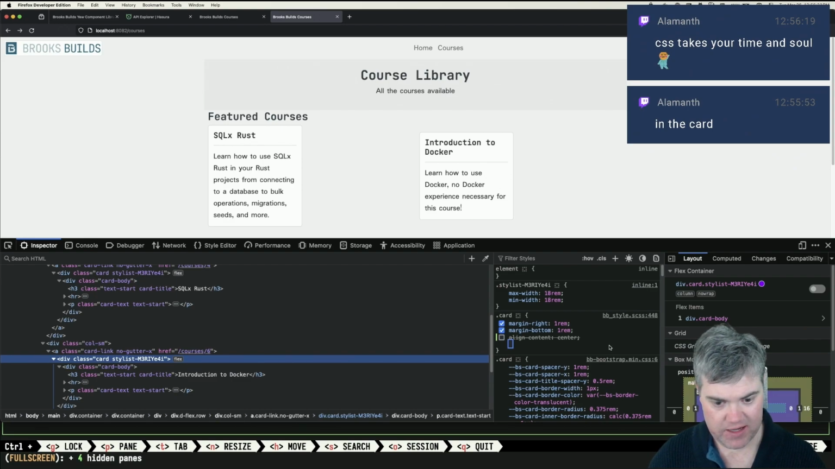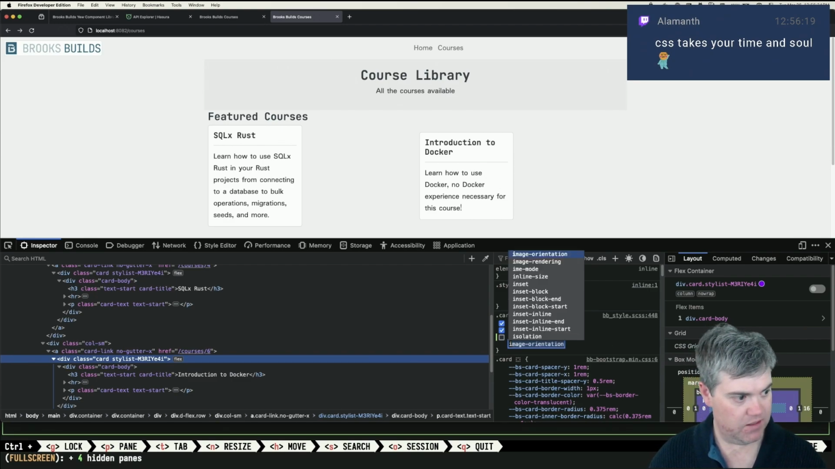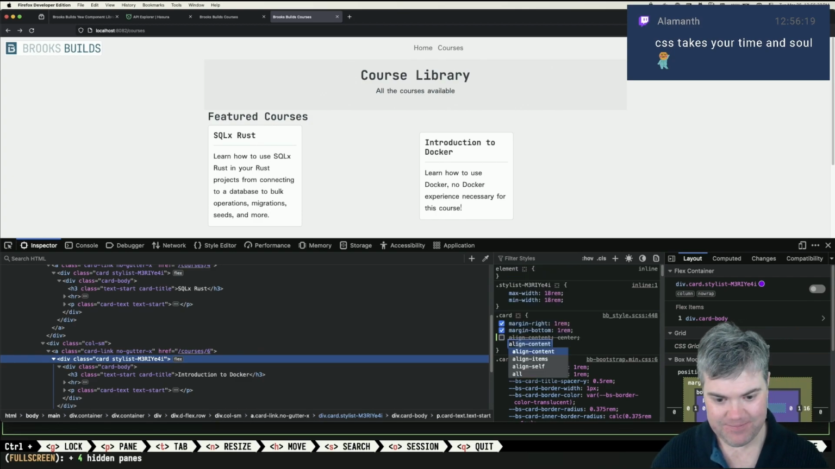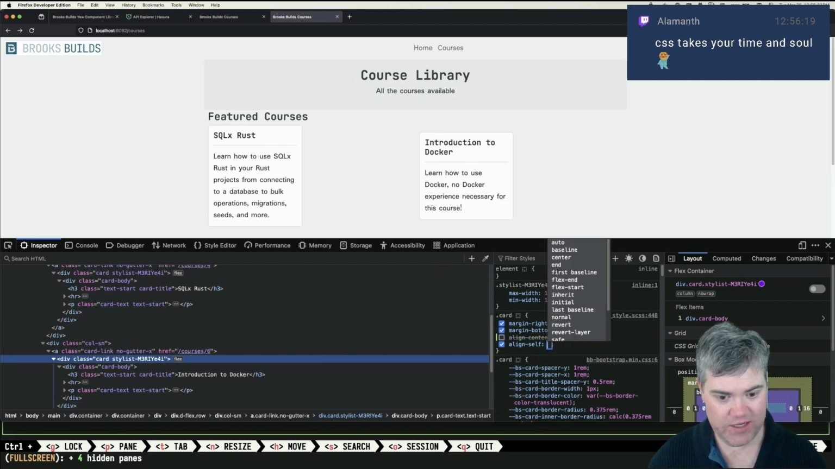So okay, card. I want to do... CSS takes your time and soul. Yeah. I've worked with some people that have always been really good at CSS, and I've always been able to just get by.